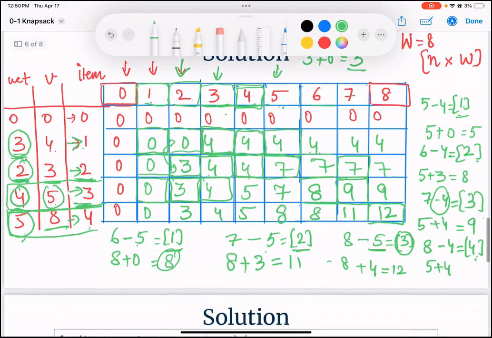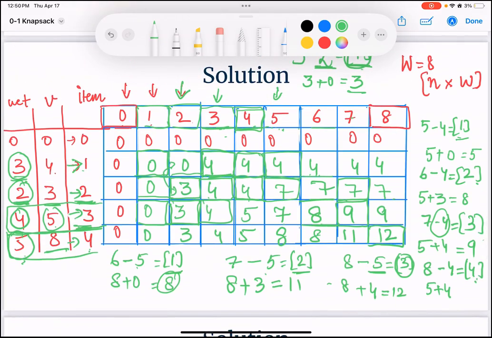Now, coming to the next question. What combination actually resulted in this 12? How will you check that? So the first thing, wherever you see the largest number or the maximum profit, see which item corresponds to it. So I only got this value when I started counting this item. That was item 4. So item 4 is essential in my contribution for this value 12.